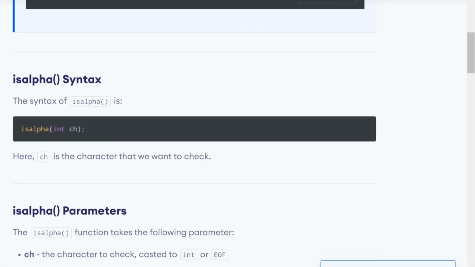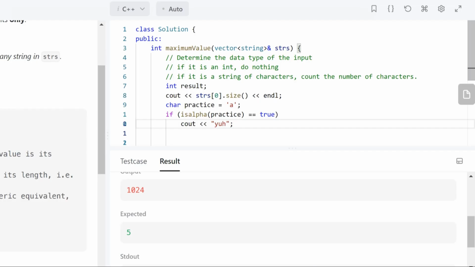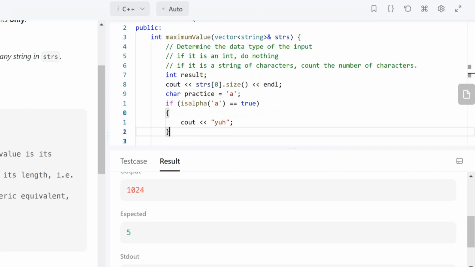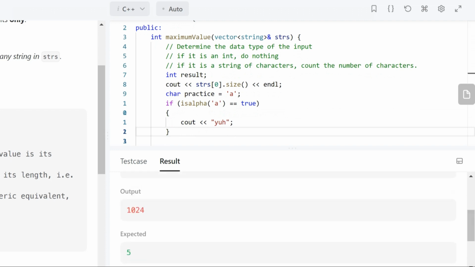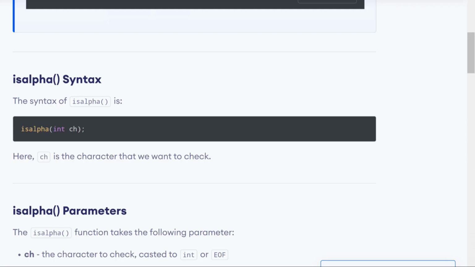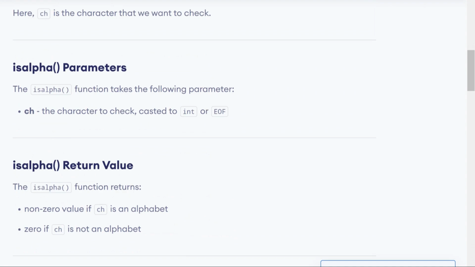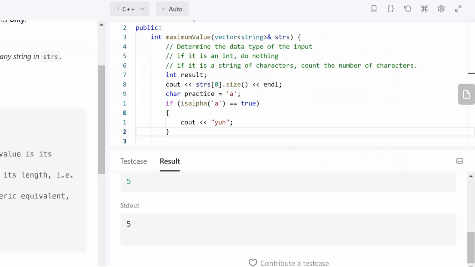So one thing I mistakenly thought is that isAlpha would return true or false, whether or not the character I was checking was a letter of the alphabet. But what I'm going to learn right now is that it will return a value greater than 0 if it is a letter of the alphabet and 0 if it is not.